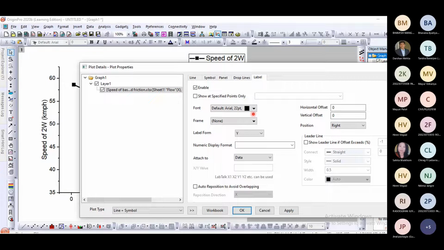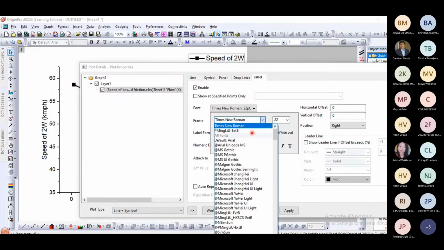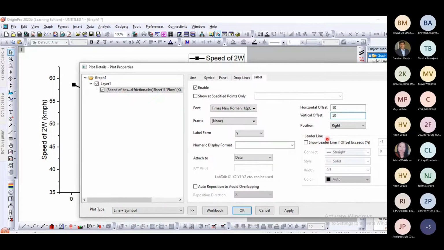Now in this data label, the default is Arial 22-point font. You can change it according to your requirement. And you can manage the offset, vertical offset, horizontal offset. You can change the position of the label also. Mostly I prefer Times New Roman, so it can be changed. Horizontal and vertical offset has been set because it was very near to that.